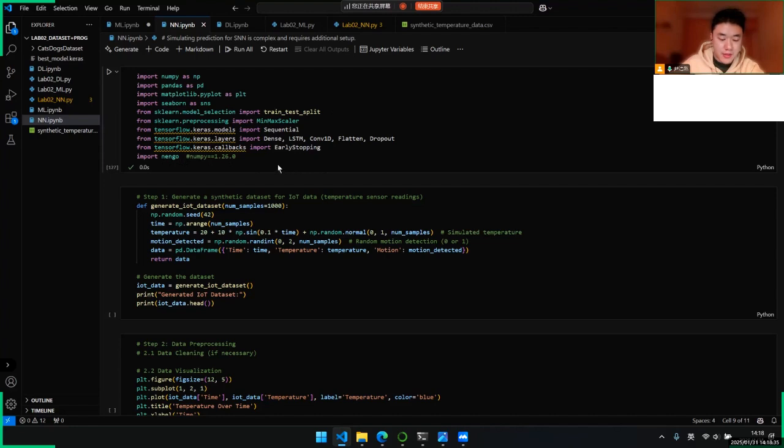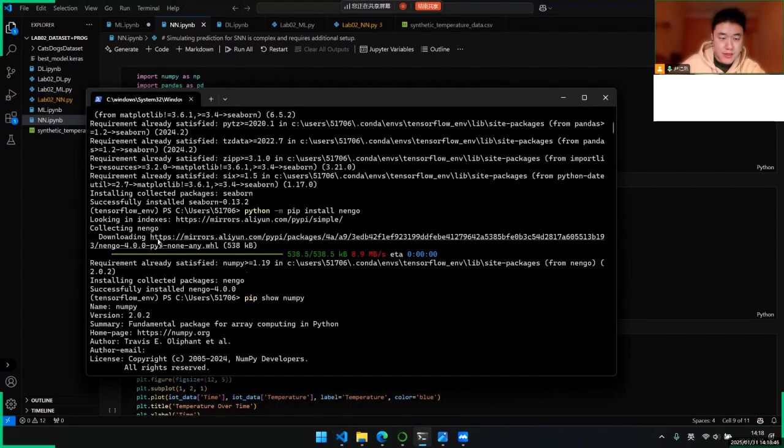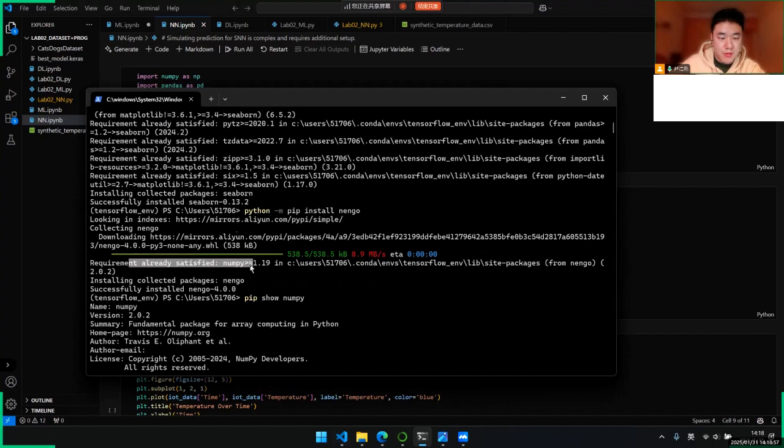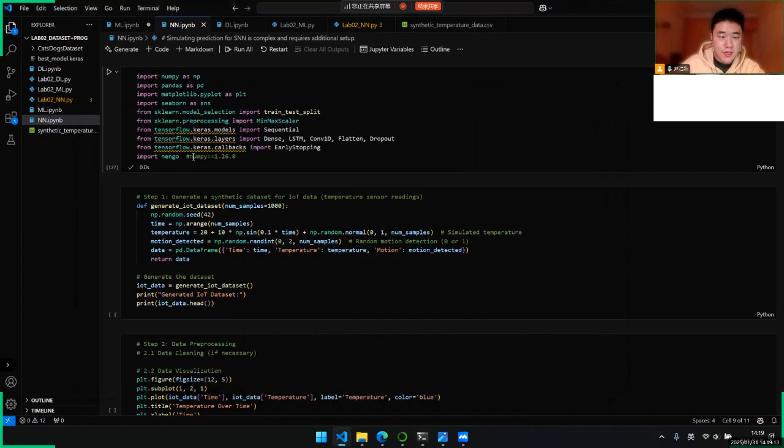Its dependencies only require that the NumPy version is newer than 1.16.19. Here we can see, when you install Nengo in your environment, the requirement already specifies that our NumPy version is newer than 1.19. At that time, my NumPy version is 2.0.2, and that's satisfied.